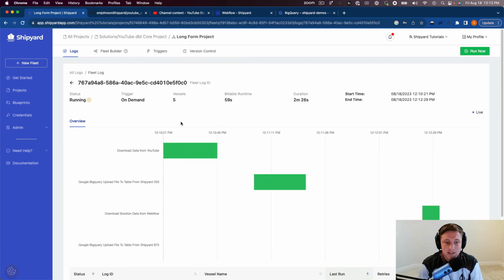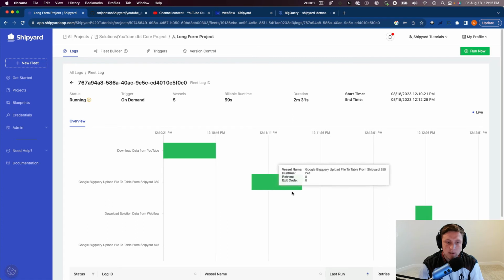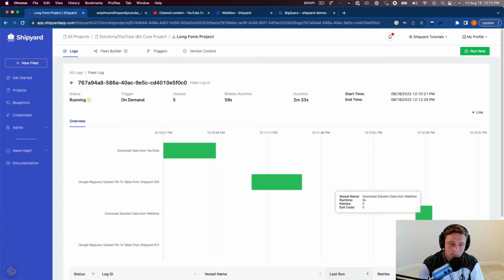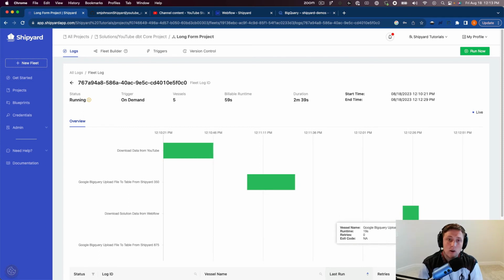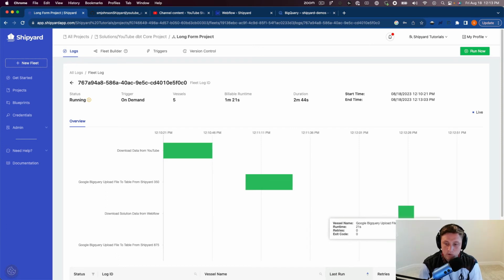You can see that at this point, we've downloaded the data from YouTube. We've uploaded that to BigQuery. We've downloaded the data from Webflow. We're uploading that into BigQuery as well. So when that turns green, we'll go into BigQuery real quick and look at that table that was created.